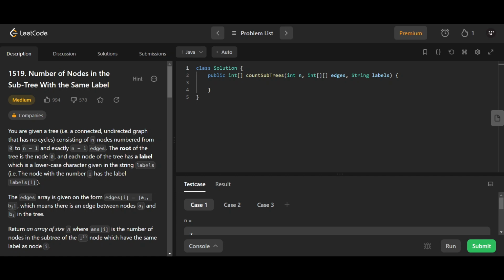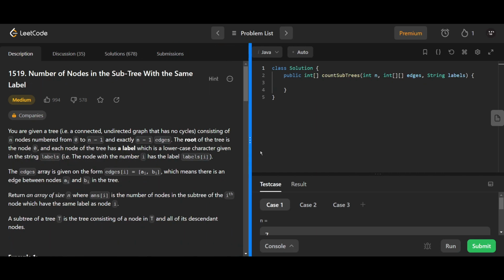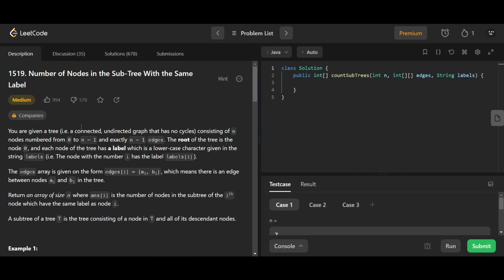All right, let's try out this problem called number of nodes in the subtree with same label. Let's have a read. So you're given a tree, that is a connected undirected graph that has no cycles, consisting of n nodes numbered from 0 to n minus 1 and exactly n minus 1 edges. The root of the tree is node 0, and each node of the tree has a label which is a lowercase character given in the string labels. That is, a node with the number i has a label of labels[i].